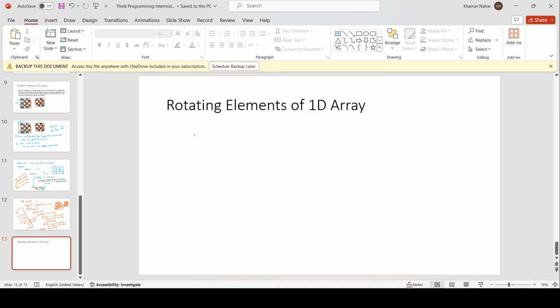Given a 1D array, if I have to rotate the elements rightwards in this direction, then the first thing we need to do is save the rightmost element in a temporary variable. So before we start rotation, we need to store this element in a temporary variable. So let's store it over here. And then we have to shift the remaining elements one space to the right.